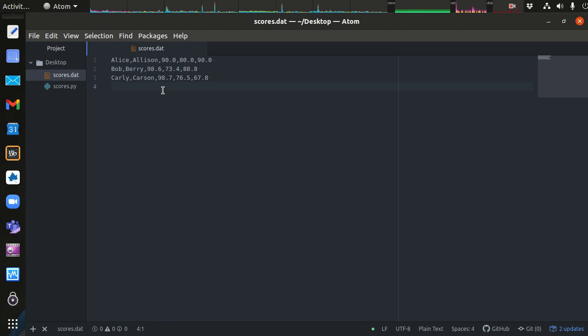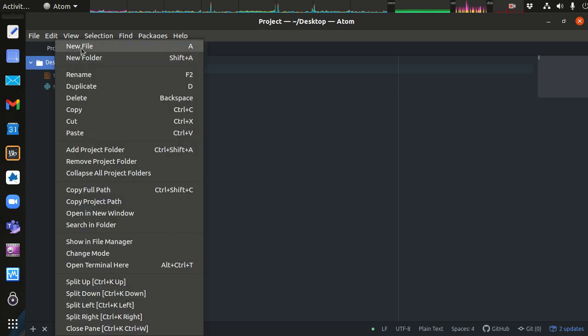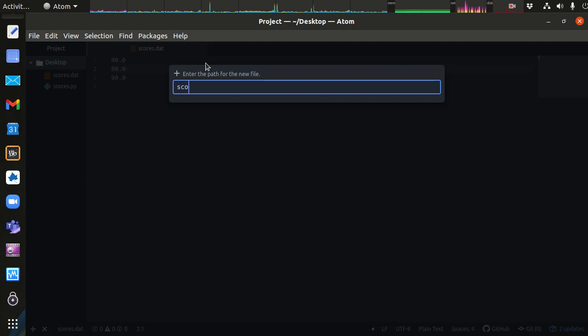So what we're going to try to do, let me select all this and copy it. I'm going to copy this to a new file. We'll get back to our old file there, so we don't lose our scores.dat. We're going to make a new file, and this is going to be our scores.csv.